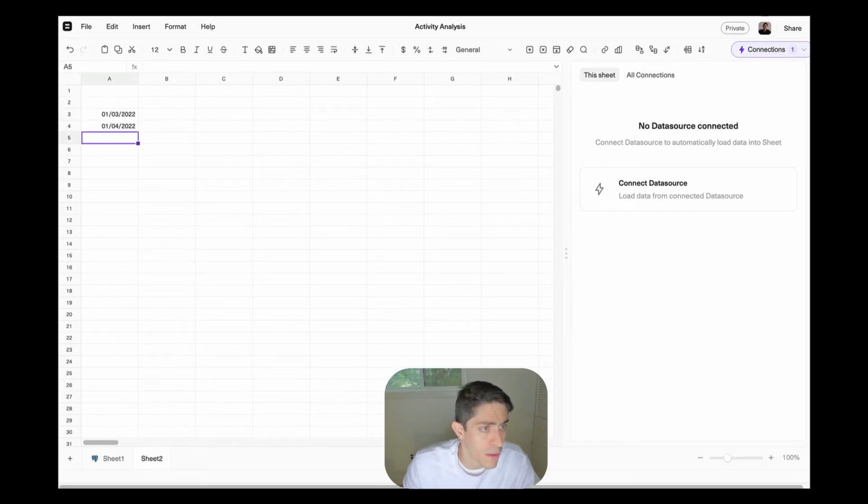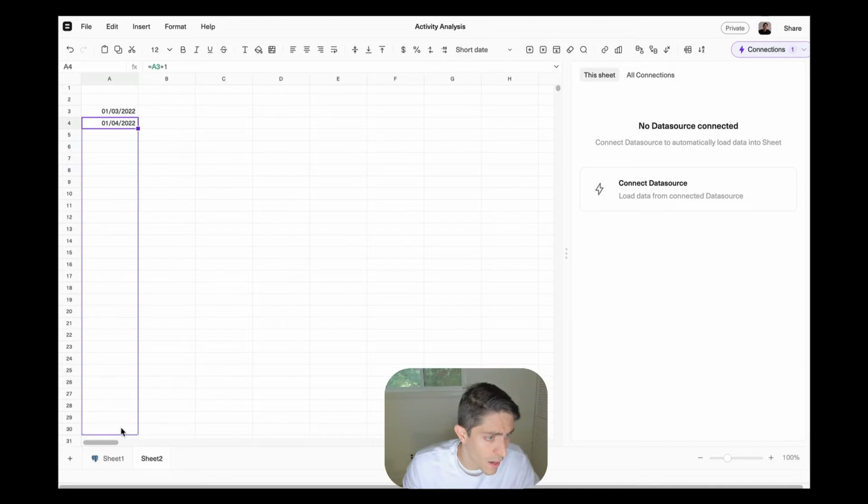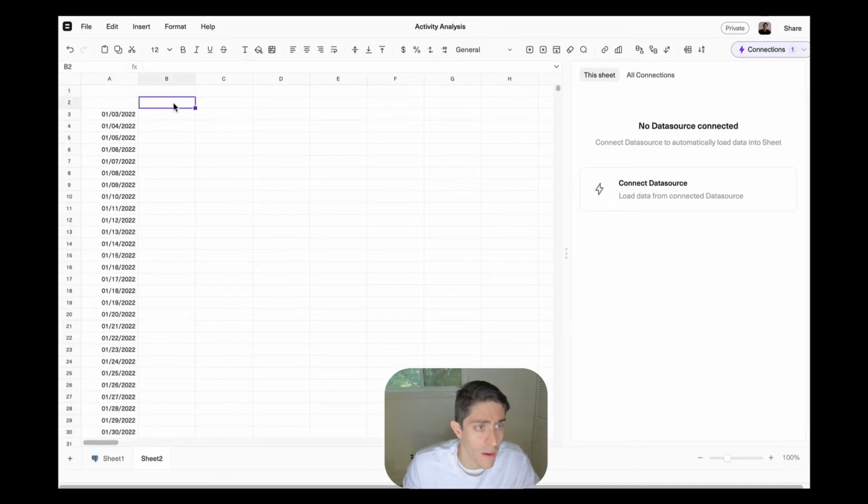Here we go. We're going to build out this table. We'll do it daily for the month of January, and then let's look at our MAU, WAU, and DAU, which we'll define as folks active in the last 30, 7, and 1 days.